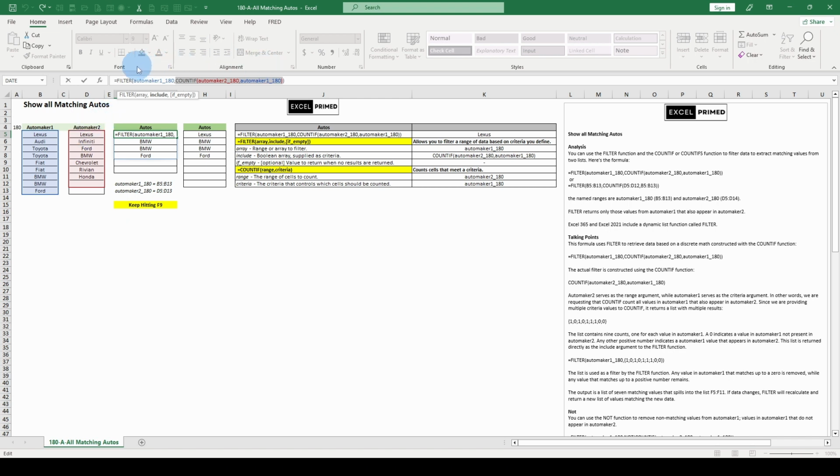How do we incorporate COUNTIF? All we're doing is we're going to go COUNTIF automaker 2 equals automaker 1. And if it is, put true. And if not, put false. Here, hit the include, hit F9. There you go. What does it mean? Is Lexus in Auto 2? That's all the COUNTIF is doing.